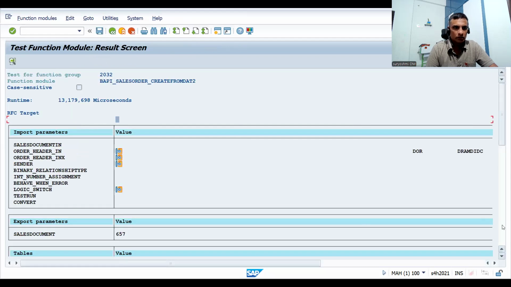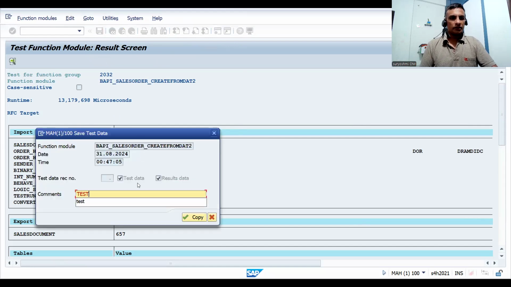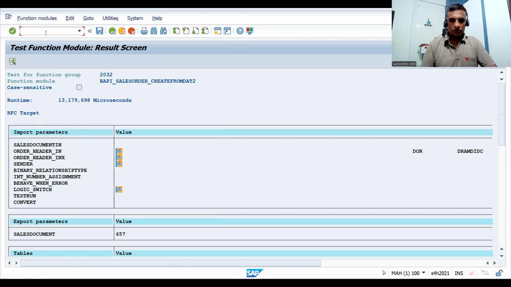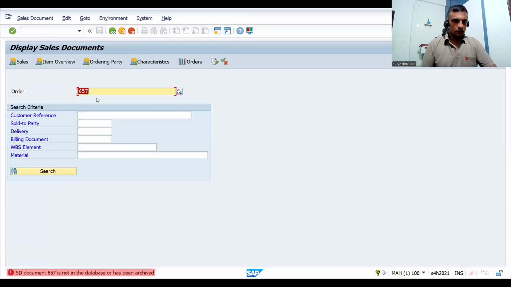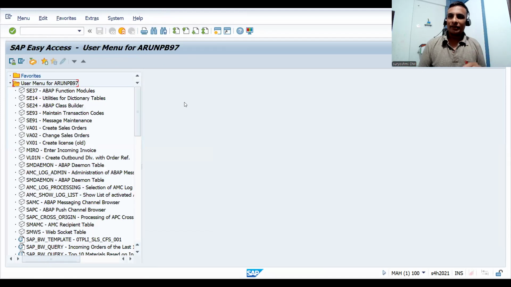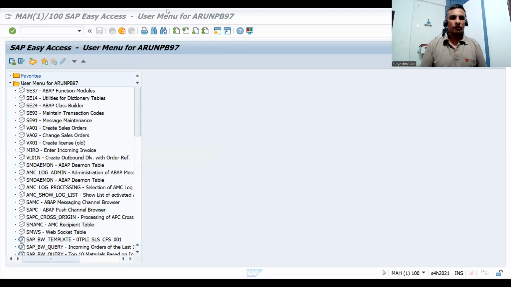If you try to save, it is also asking something like, test 1, 2, 3. I'm just giving it, but it will not create. It's not a real-time system, right? So let's go to VA03. So it is not there. If it is supposed to be committed to the database, your ABAP will help you. So this is the only way you can test your BAPI and play with the system.